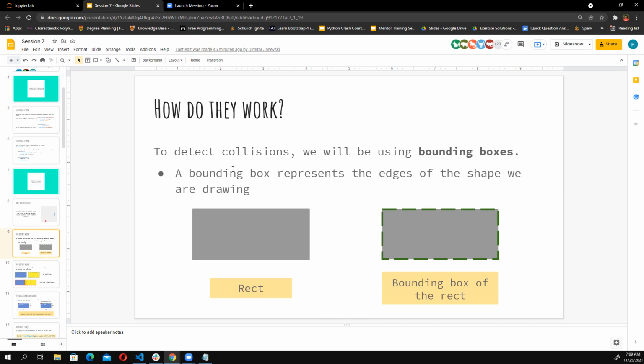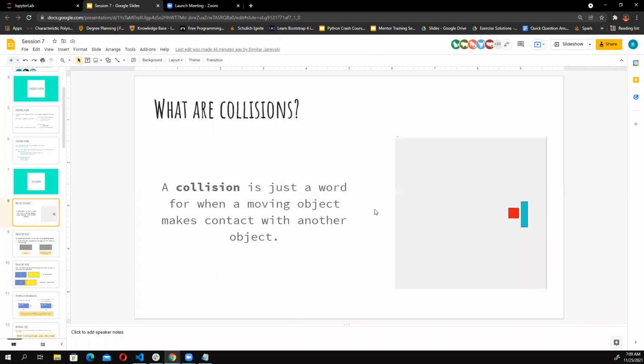To detect collisions, we will be using bounding boxes. A bounding box represents the edges of the shape you're drawing. So over here, this shape is basically the bounding box.